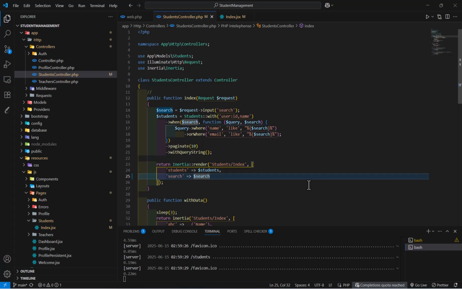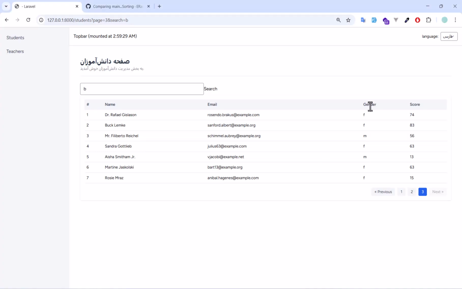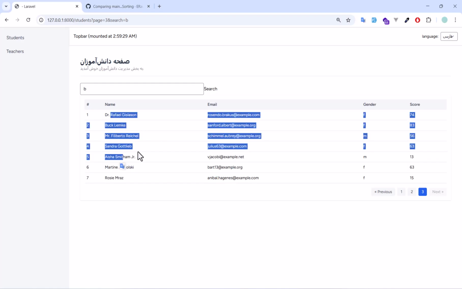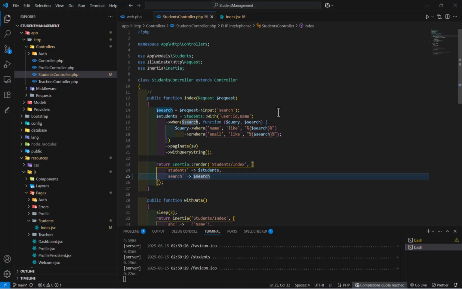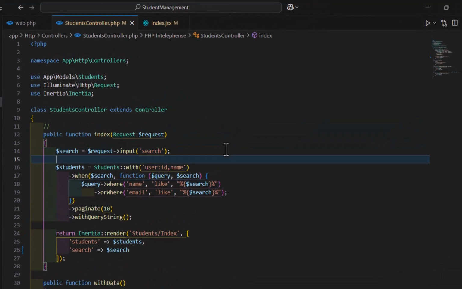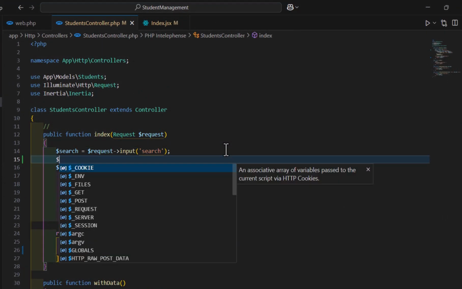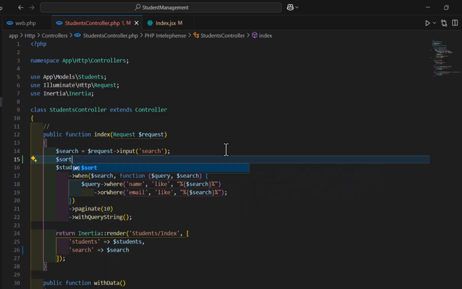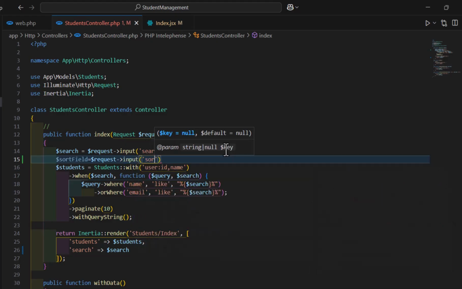Now, let's add a sorting option also, so the users should be able to sort based on any column they want. For example, name, email, or gender. They can sort the records. So for that, let's create a variable for sort field. So let's type sort field is equal to request input sort, and the default option should be ID.